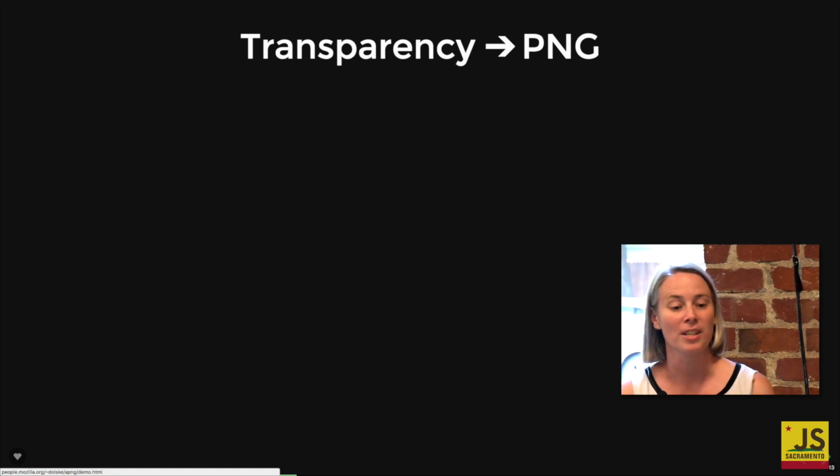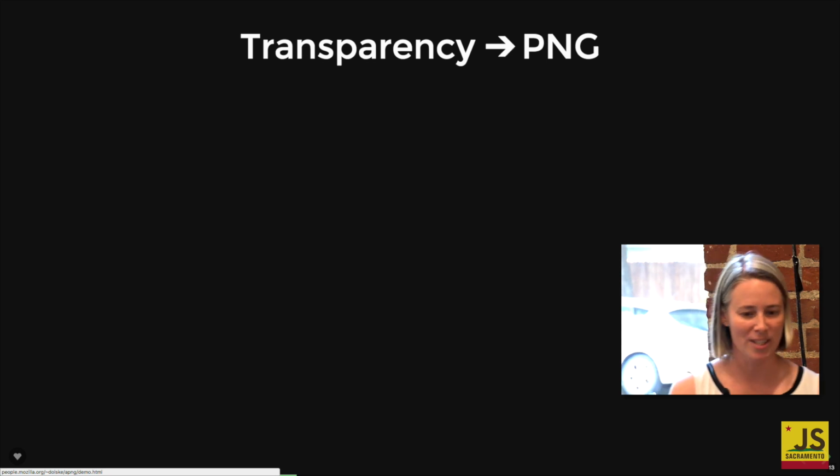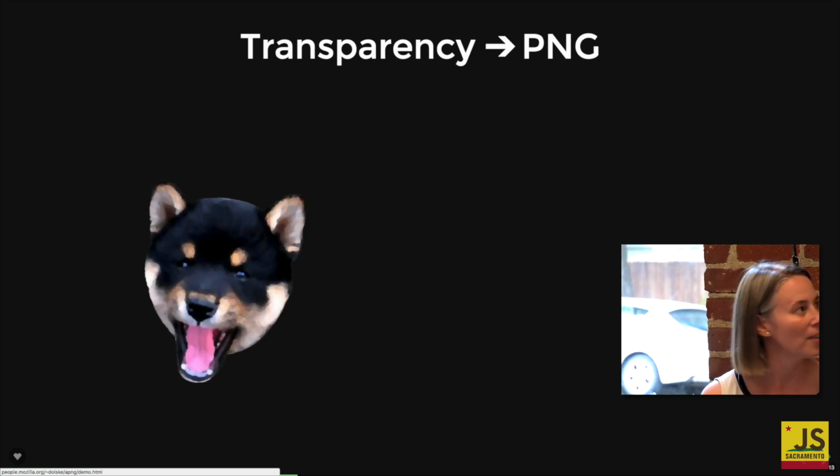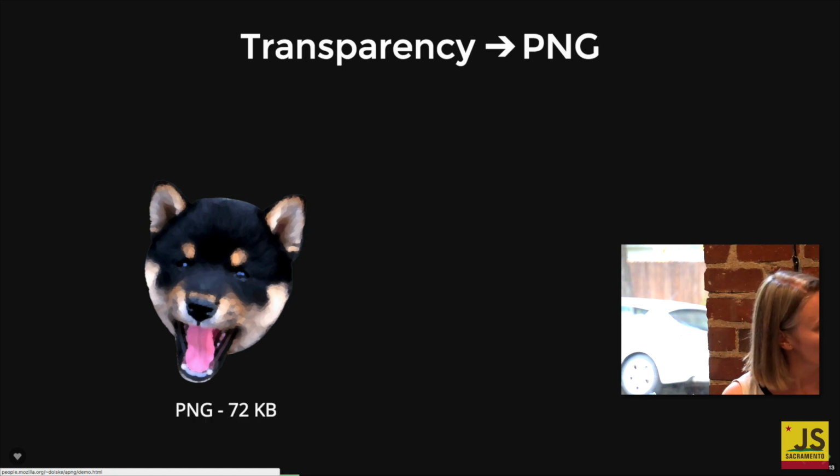Now, switching over to transparency, in many cases, PNGs are still going to be the way to go with that. So here's an example of a PNG, and it has a non-rectangular border around it, right? You've got transparent edges around the face. That one is 72 kilobytes.